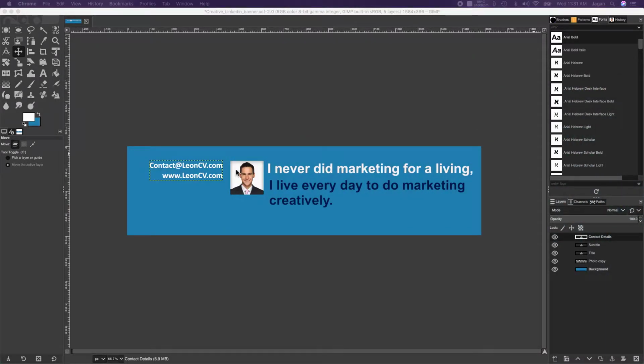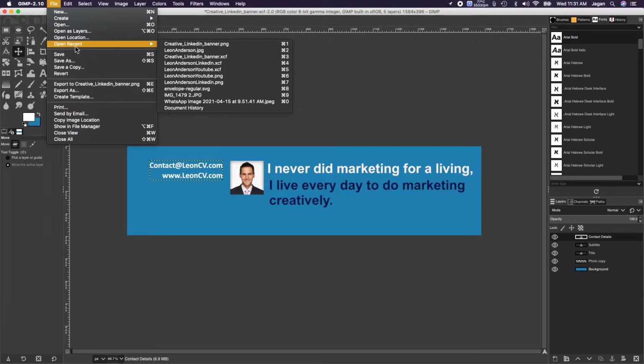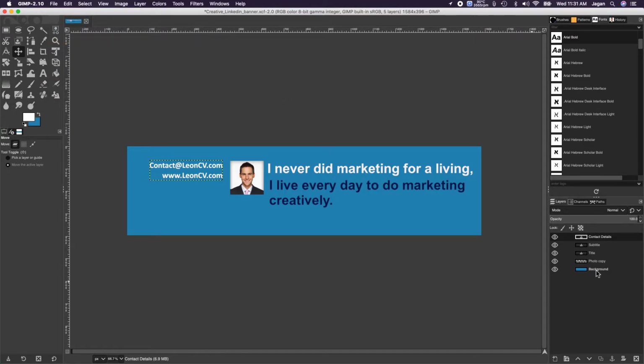Once you download and install, you get to see a window like this. Now you need the source file, creative LinkedIn banner.xcf. You can find this file in the video description below. Once you open this file, you get to see this, and now you will see 5 different layers here: background, photocopy, title, subtitle and contact details.